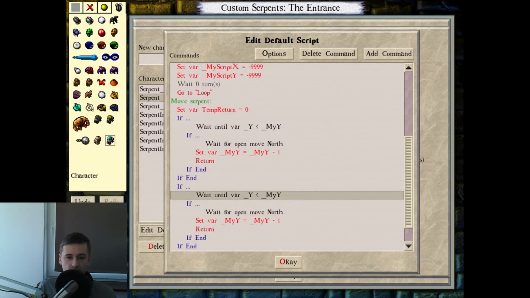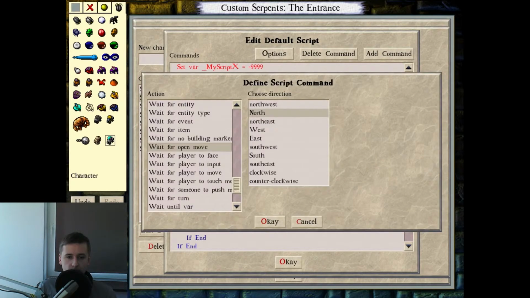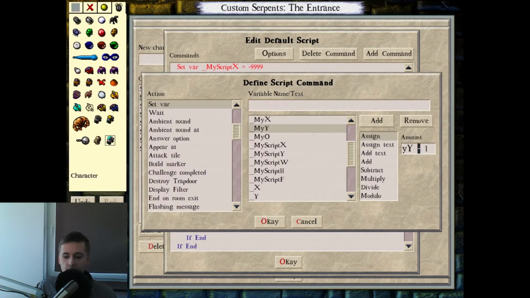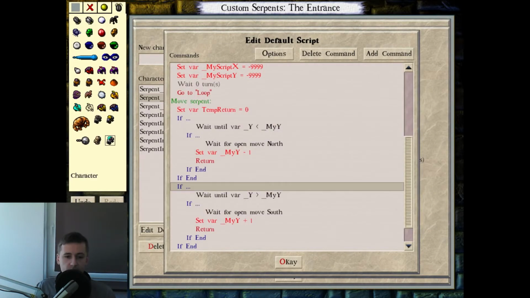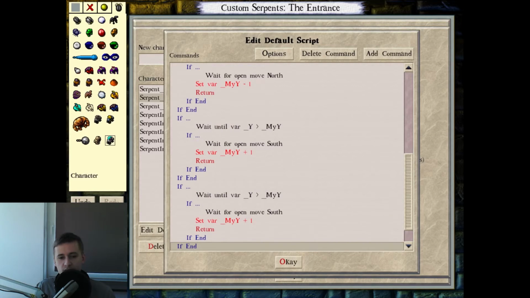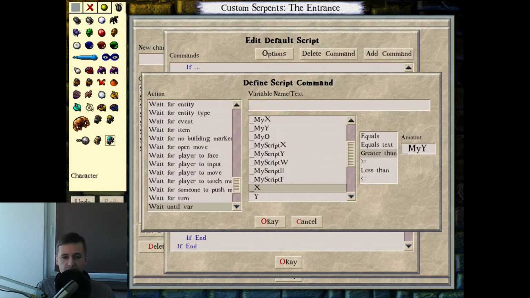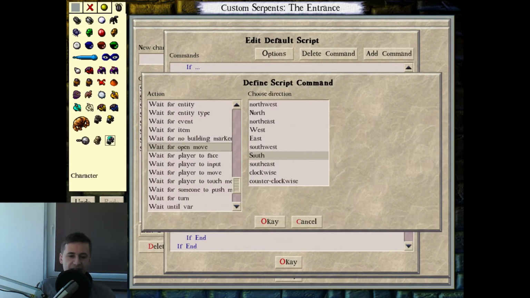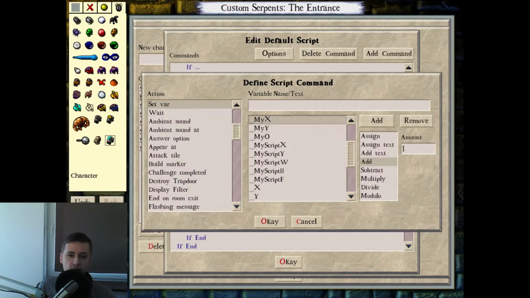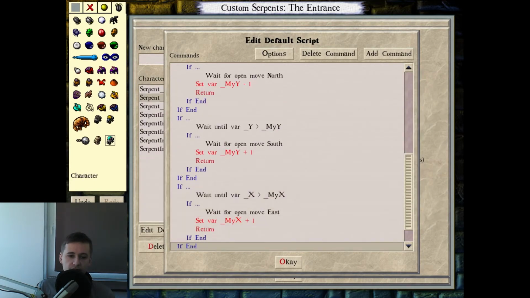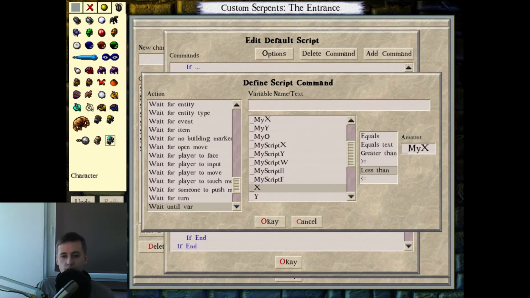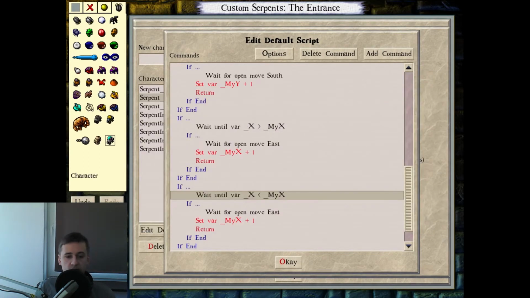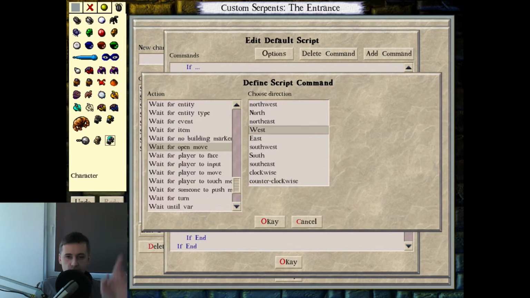Okay, let's do the same for south, greater than, open move south, actually we can do just add 1 and subtract 1. It will be a little bit faster, although I'm pretty sure it's just a micro optimization. Alright, the same for x. If player x is greater than our x, and we can move east, then let's move east, like this. And once again the same for the situation when player's position is to the left. If we can go north, so east, west, okay.